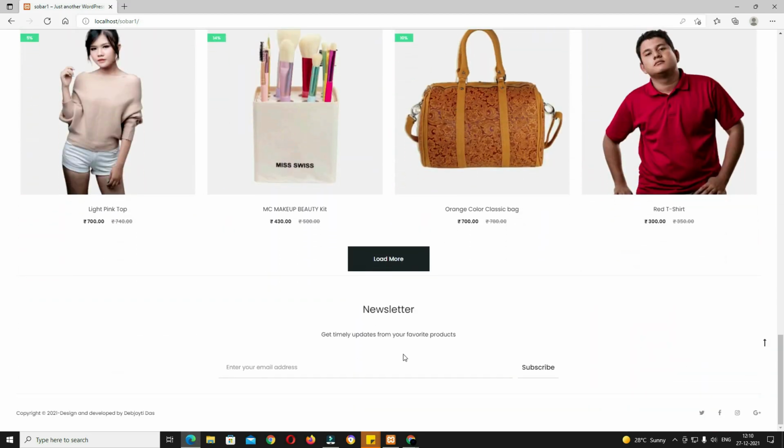If you scroll down, here you can see the newsletter option. Downside here you can see the copyright tagline, and here you can see all the social media links.